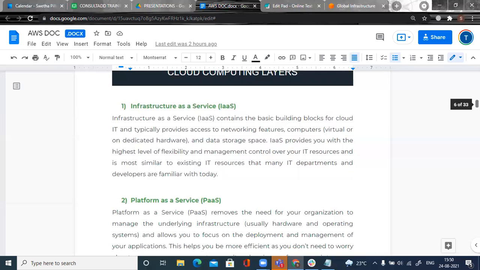Okay, so the first one we have here is infrastructure as a service, IaaS. Okay, anybody who remembers this IaaS?